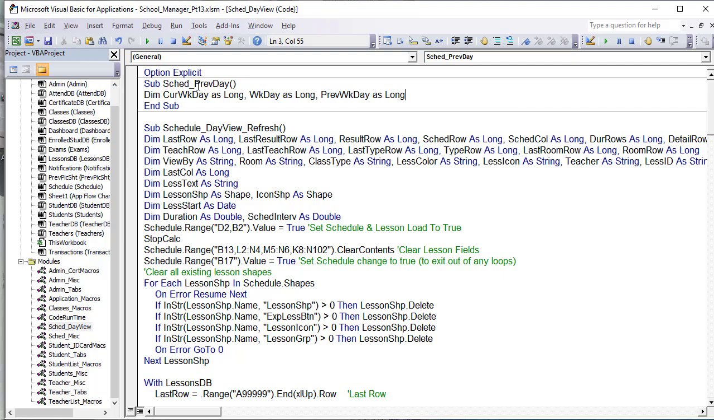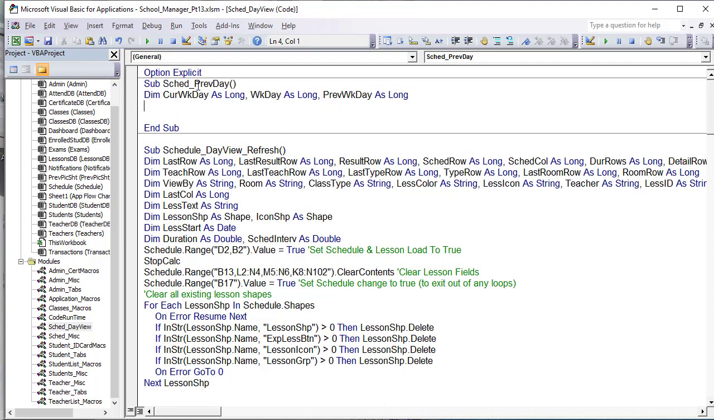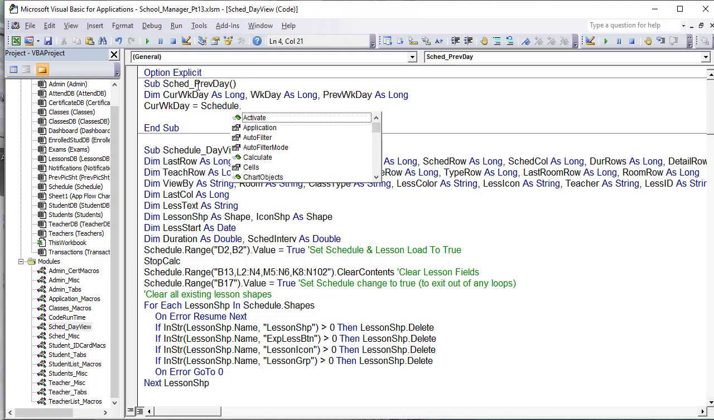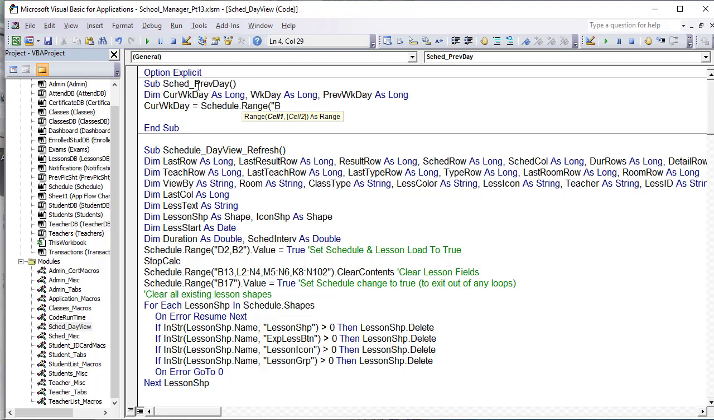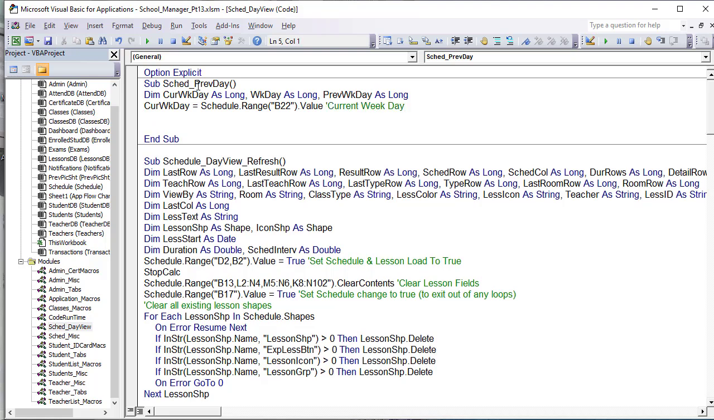Okay, and also let's put in the current weekday. Again, that's the one we just put in. The current weekday is going to be equal to the schedule, the one we just put in, dot range B22. That's currently 6, but so we have that dot value. That's the current weekday. I'll call this weekday, not workday. Weekday. Okay, so now that we have that, we're going to focus mostly on the admin screen.